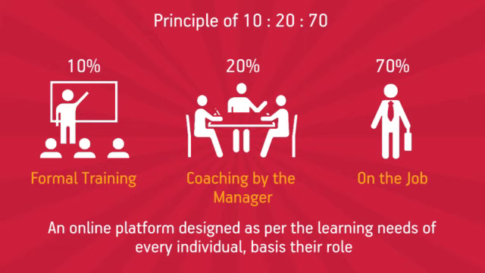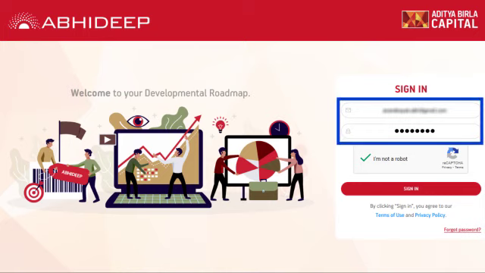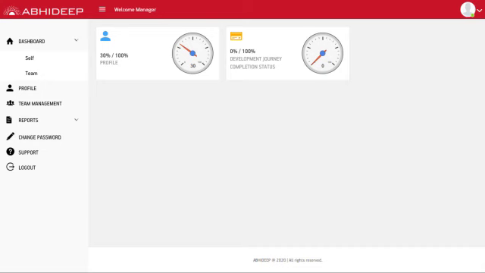An online platform designed as per the learning needs of every individual based on their role. Now let us take a look at how this system works. Log in using your credentials. As a manager, you will see two dashboards, Self and Team.